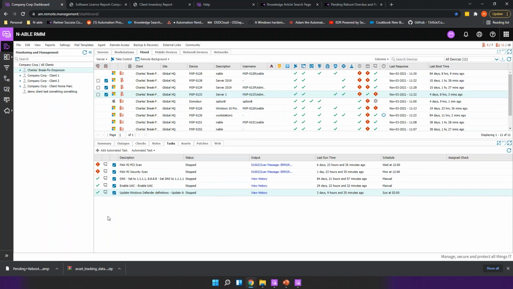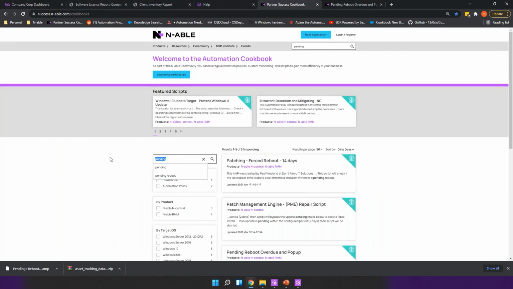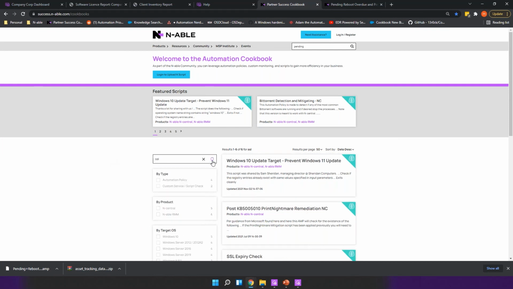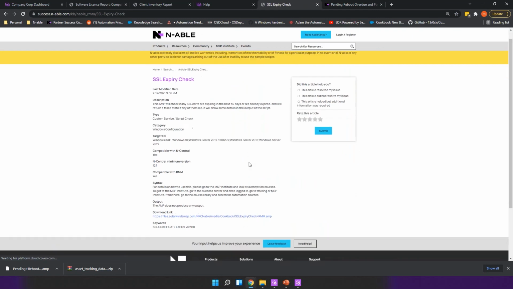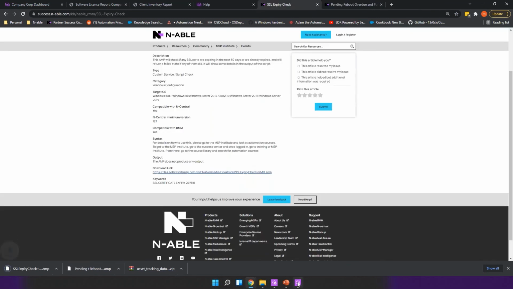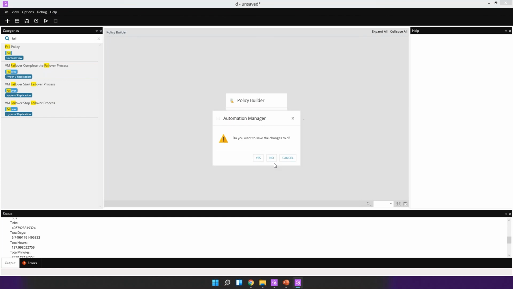Next one is how do I check for SSL expiry? So if you want to check for certificate expiry, that's actually a really good thing that you can do for your customer. It doesn't really cost you anything. What I'm going to do is say SSL. There it is, SSL expiry check. So this check is made to look if the certificate will expire in the next 30 days. And if it does, it will do a pop-up and warn you.